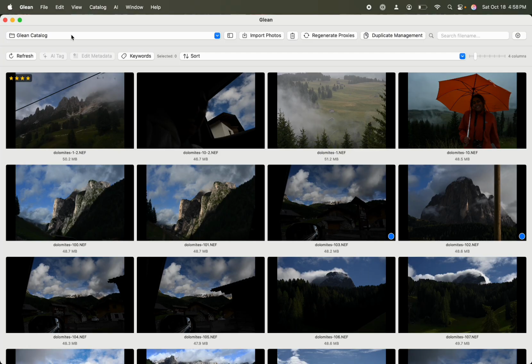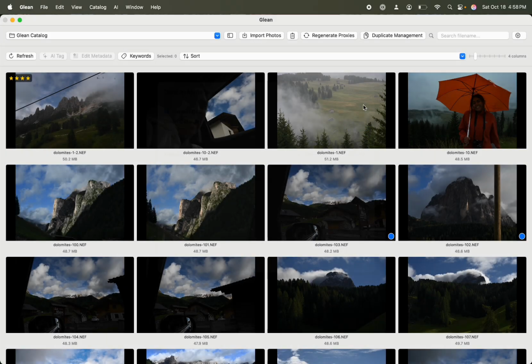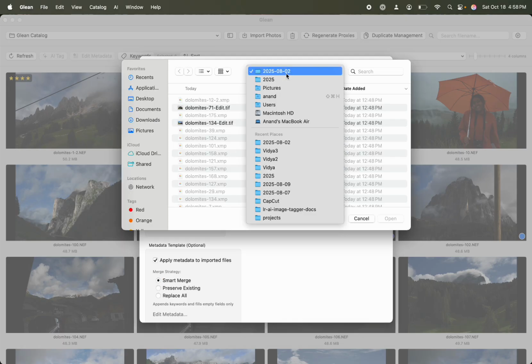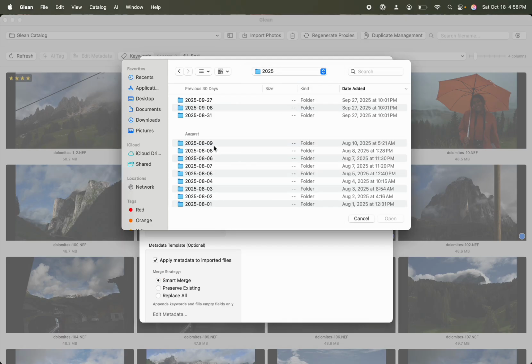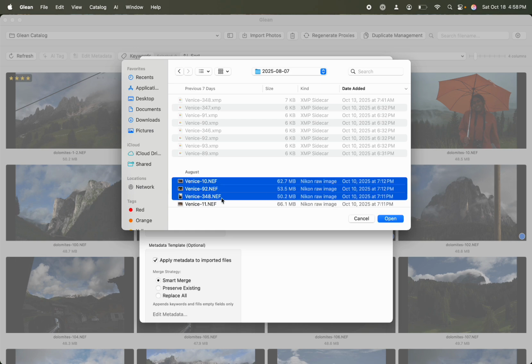When you start, there is no catalog. A default catalog called Glean catalog is created. You can create more than one catalog from the catalog management menu, as I showed there, hitting the new catalog. You can do all of that. You can import photographs. You can either choose files or you can choose a folder. In this case, I'm going to choose certain files so that this moves really quickly.